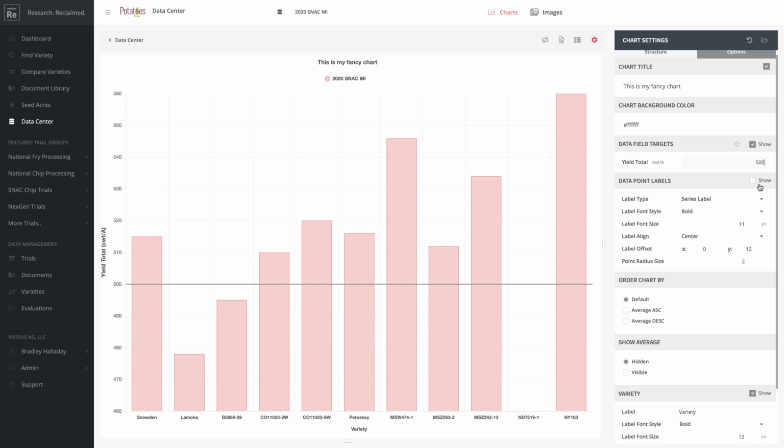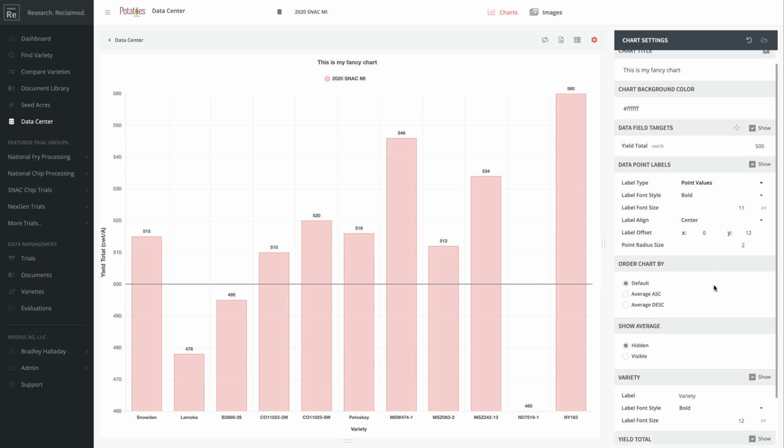Another thing you can do is you can turn these data point labels on, so we can go ahead and say show. So now that we turned those on, you're saying, well, that doesn't make any sense. Well, that's because you're looking at the series label. You can change the series label to be the point values, and then it will show you the actual value of the point that is displayed on that bar graph. And you have the ability to change your alignment or your font size.